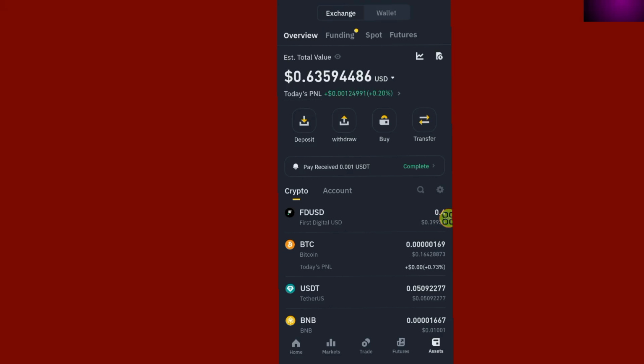So here is how to send USDT from Telegram wallet to exchanger. So you can use any exchanger, but for this video I will use Binance. After you open up the exchanger, just go to asset. After you come to asset, go to deposit.